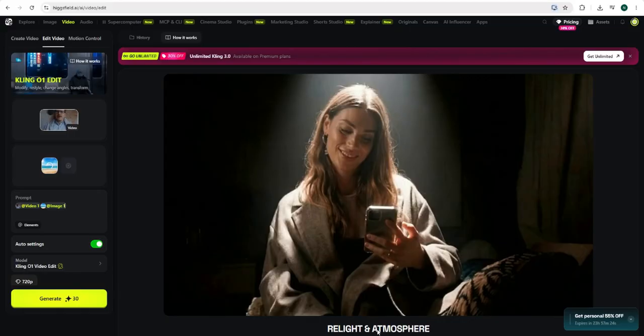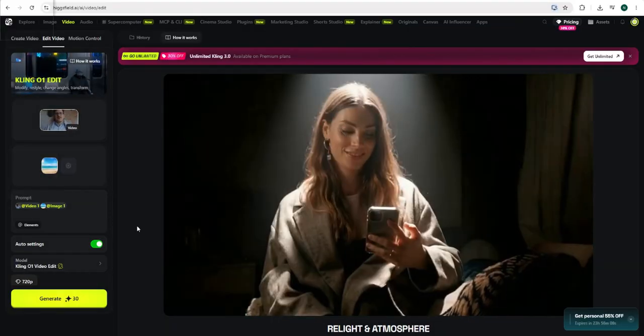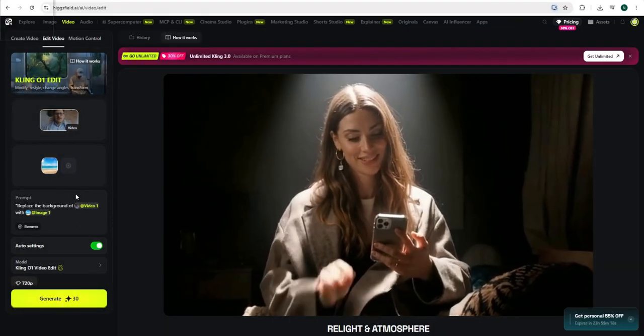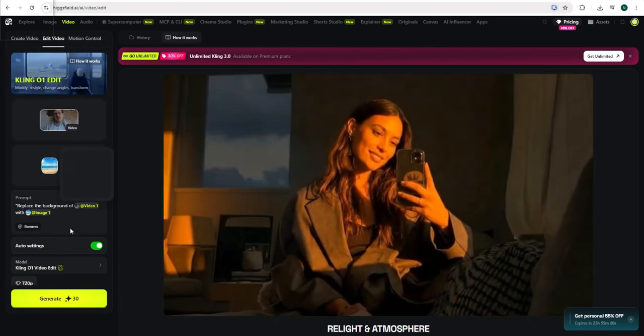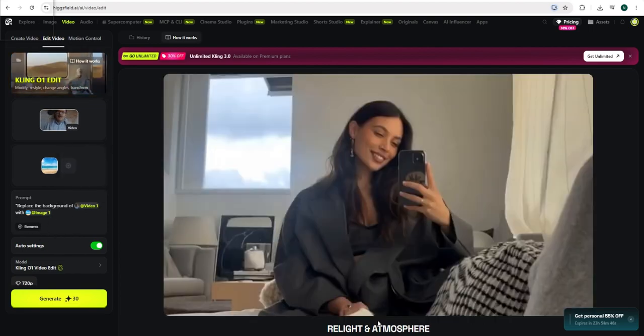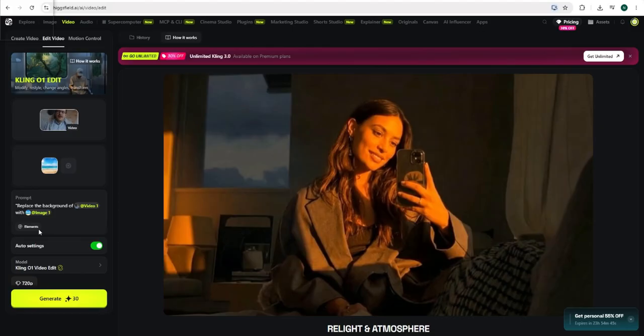Once both files are ready, go to the prompt box, and a simple prompt usually works best. For example, you can type replace background of video 1 with image 1. This tells Higgsfield AI to keep the main subject from your video while replacing the existing background with the image you uploaded.